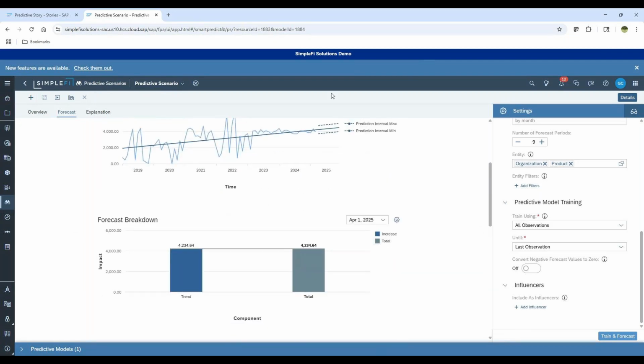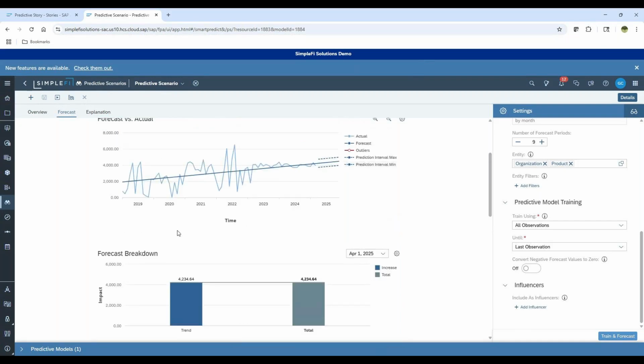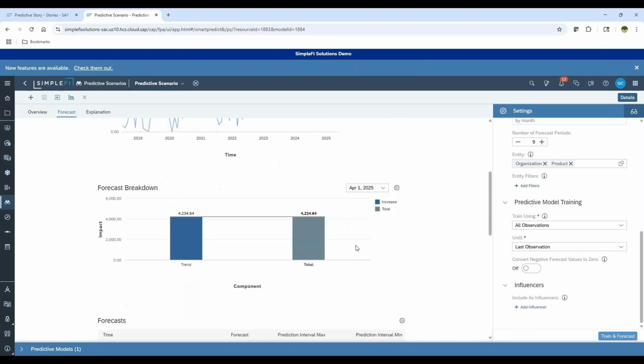Also, it goes through each month it's forecasting, and it gives you a breakdown of what it's using to create that predictive forecast. In this case, it's using trend, right? And when we go back and add an influencer, it will change some of this. If it sees any cyclicality in the data, it'll add it here and show you what percentage it's using for what. But right now, for this prediction, it's only using the trend.